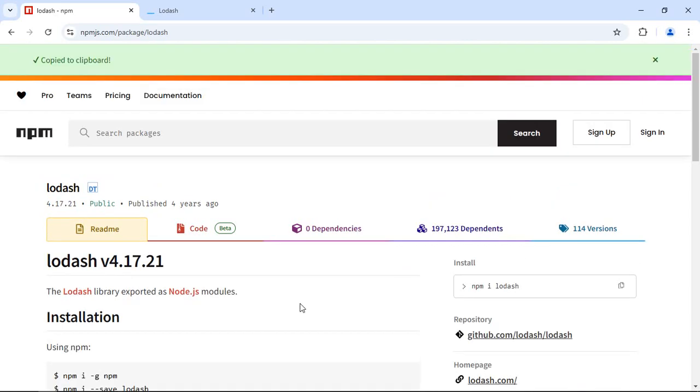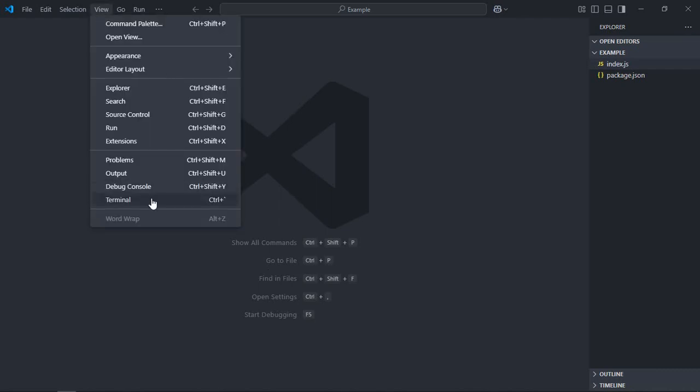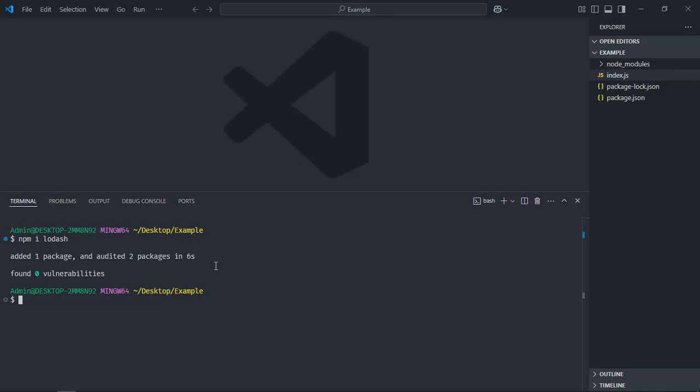Now it's time to go to the VS Code. In the VS Code, simply go to View, click on Terminal, and here simply paste that command. Now hit enter. So you can see the installation is done.